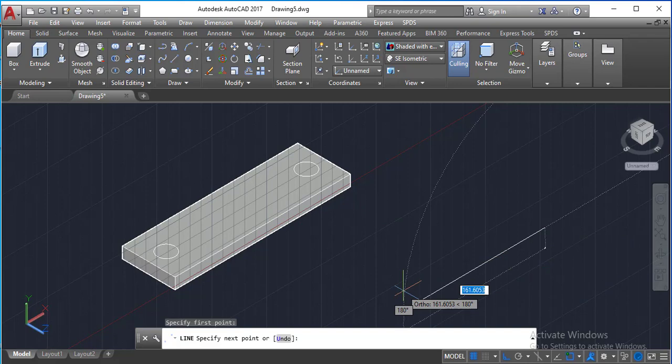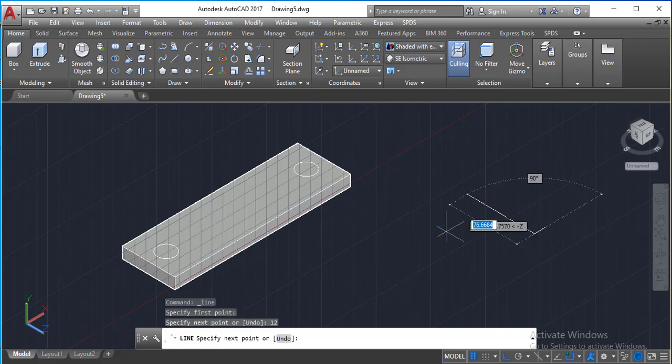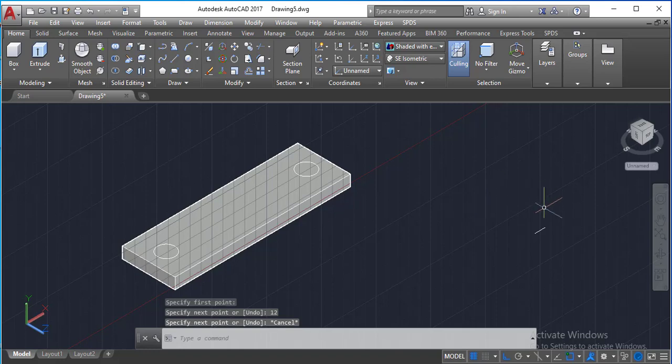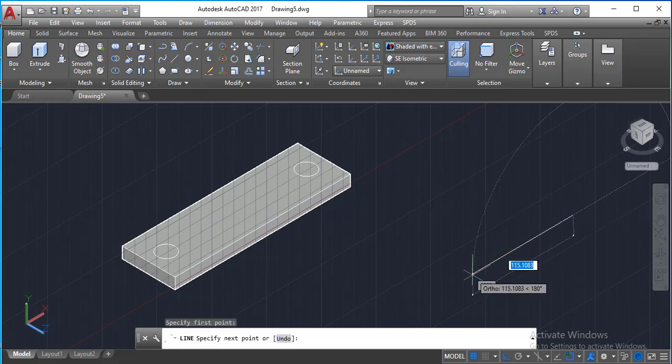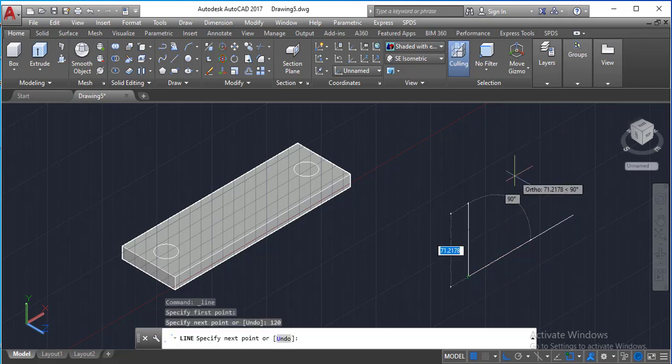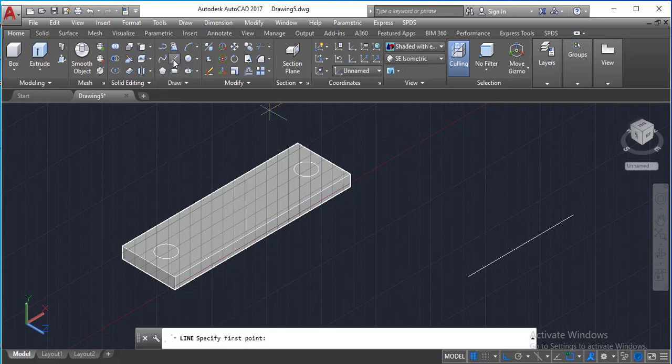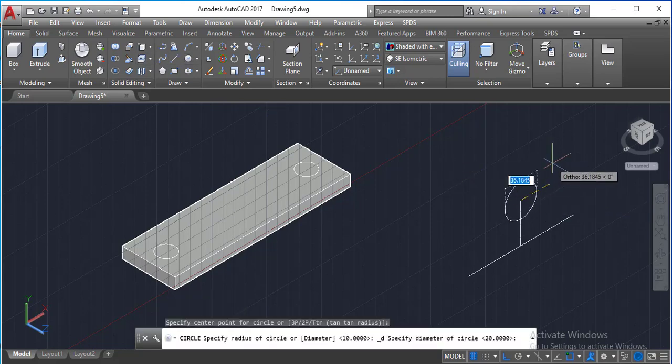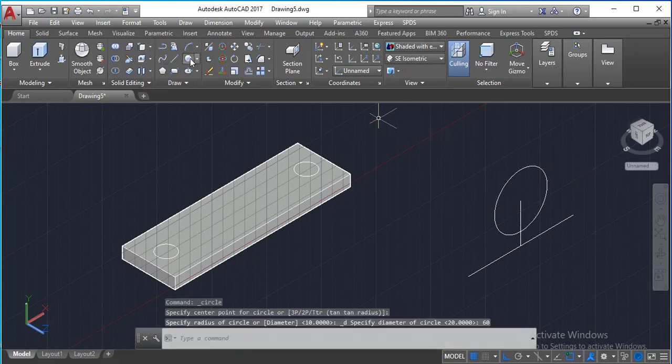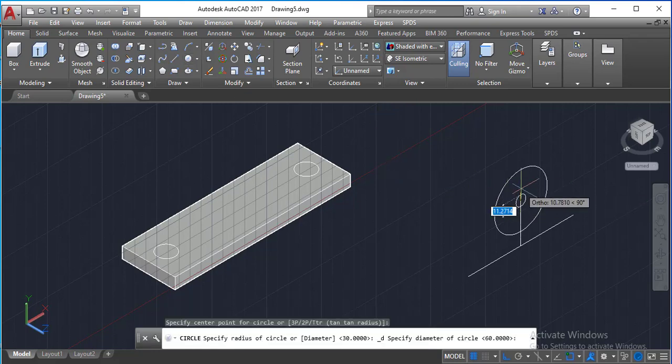Yes, so it should be, the line should be 20, its length should be 20, not 20 actually, it should be 120. Sorry for that. You can delete. It should be 120, and then get a line which will be its length be 44. Then you can draw a circle, which one will be the diameter of 60. Then we shall have the inner circle of diameter 30.